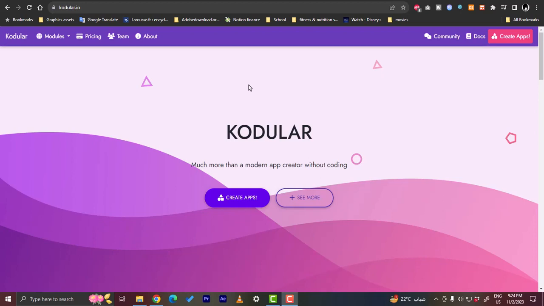In this video I'm going to show you how to create an Android app for free using the kodular.io website. Kodular.io is a great platform that allows you to create Android applications using the drag and drop method without the need to know any code or to use any code. So if you do not have experience with coding, kodular.io is a great platform that you can use to start creating your Android app and then publish it to the Google Play Store.